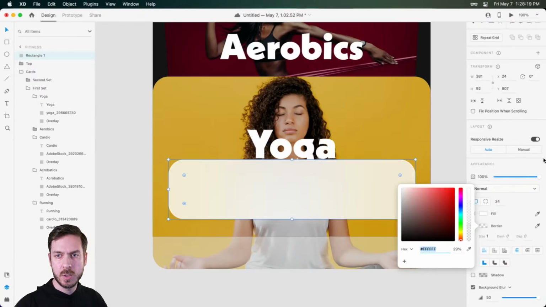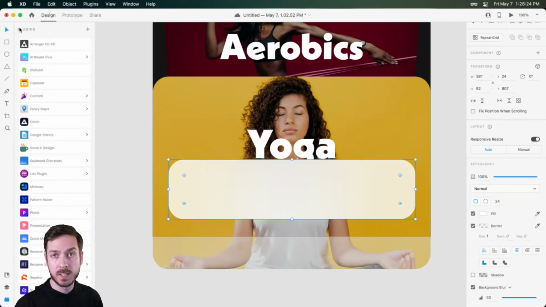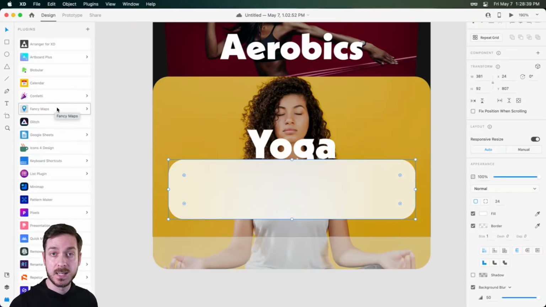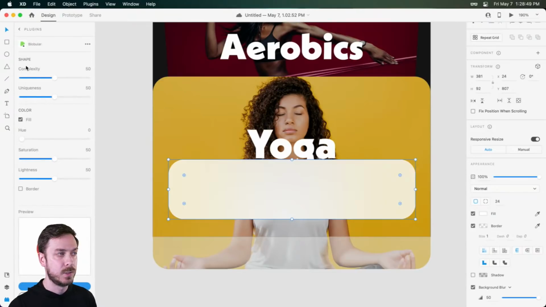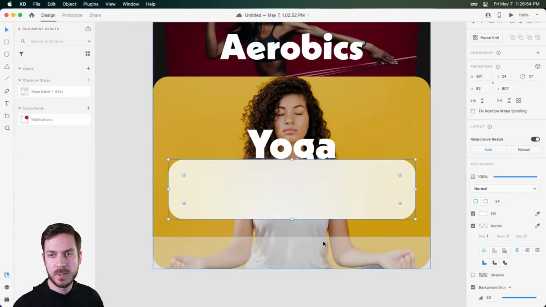Just like that. Can you show your plugins? Yes. So I do have a bunch of plugins installed. Some plugins I don't have installed, but here's a list of them. The ones I use the most are Icons for Design. I've been using the Presentation plugin a lot, which isn't available just yet, but probably very soon. Confetti's always fun. Fancy Maps, I love. Might be a bit biased because I designed it, but great app. Let's see, Google Sheets is always a good one, especially if you're working with data. Blobular, who doesn't like making blobs, right? A lot of cool plugins, definitely check them out and have some fun with those.